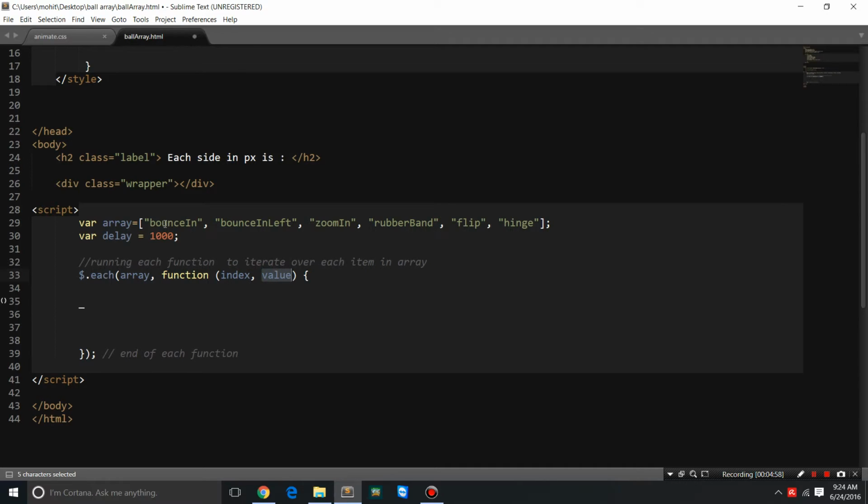So see these two arguments, index and value. These values correspond to bounce in, left, zoom in, rubber band, flip, hinge, and this index corresponds to 0, 1, 2, 3, 4, 5. So we're going to run a function which will use the index and the values, the index being 0 to 5, and the values being bounce in, left, zoom in, rubber band. This is the way you actually use the each method and apply it to the array and then extract the values. So here you can actually see the end of the each function.